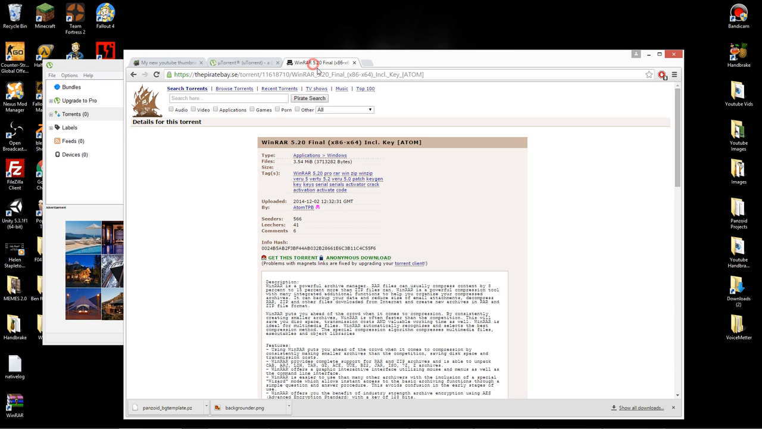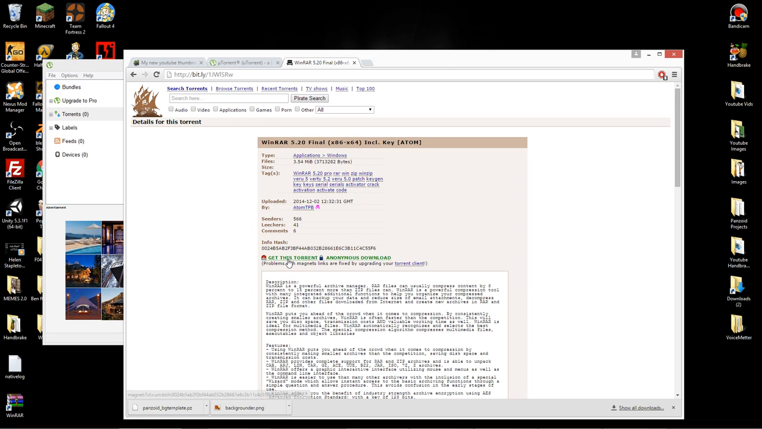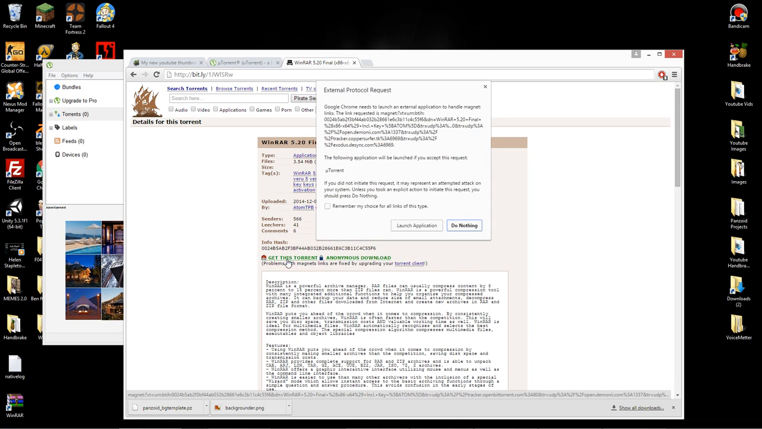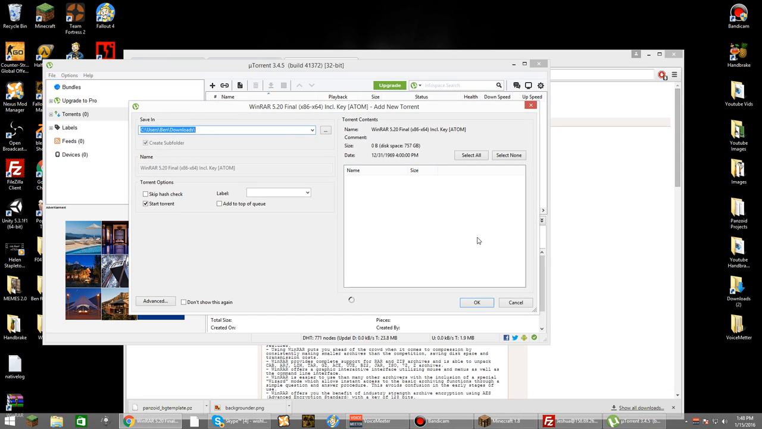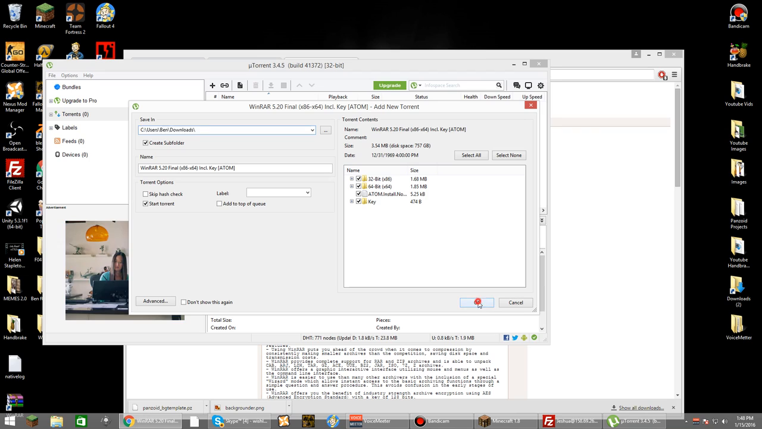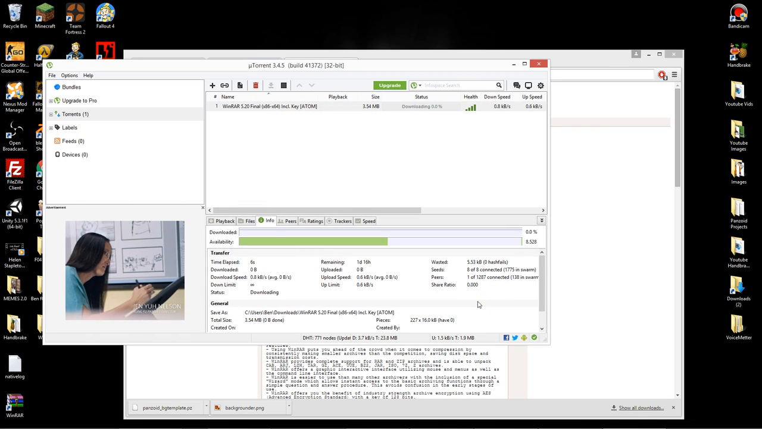Once you've got uTorrent installed, you just need to go to this link. It'll be in the description, and you just need to hit Get This Torrent, and it'll open up in uTorrent here, and it'll ask if you want to add a new torrent, and you just click OK. Now this might take a second to download, so we will be right back.